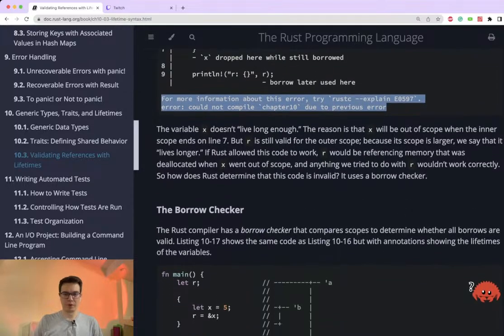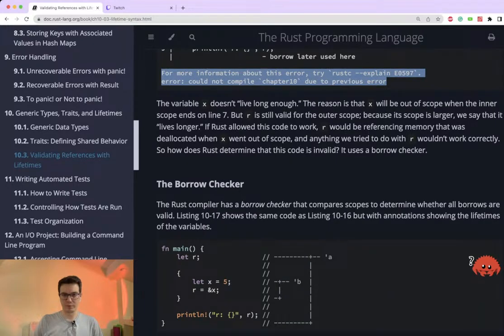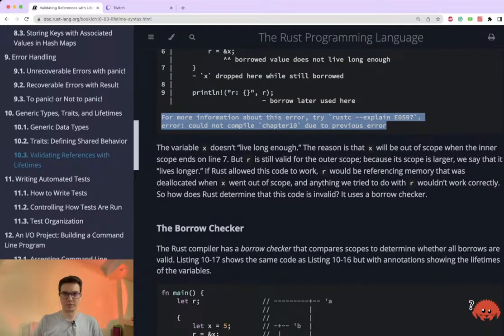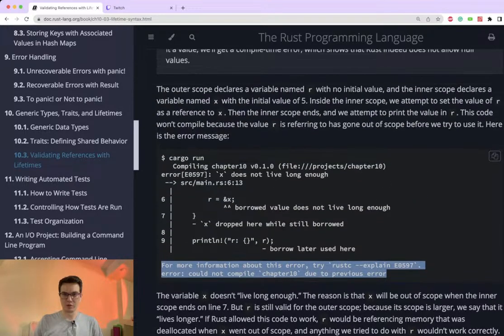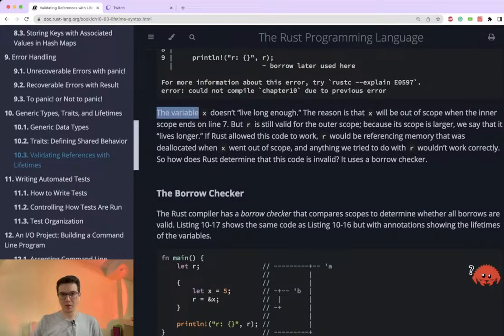Okay. Yeah, this is kind of obvious and clear. Get enough knowledge to understand it already. Variable x doesn't live long enough. The reason is that the x value will be out of scope when the inner scope ends on line 7, but is still valid for the outer scope. Because its scope is larger, we say that it lives longer.